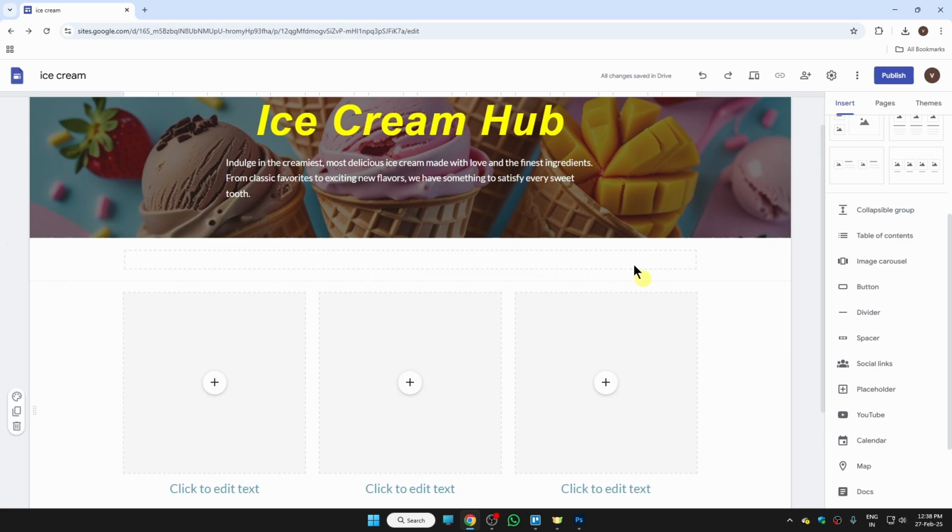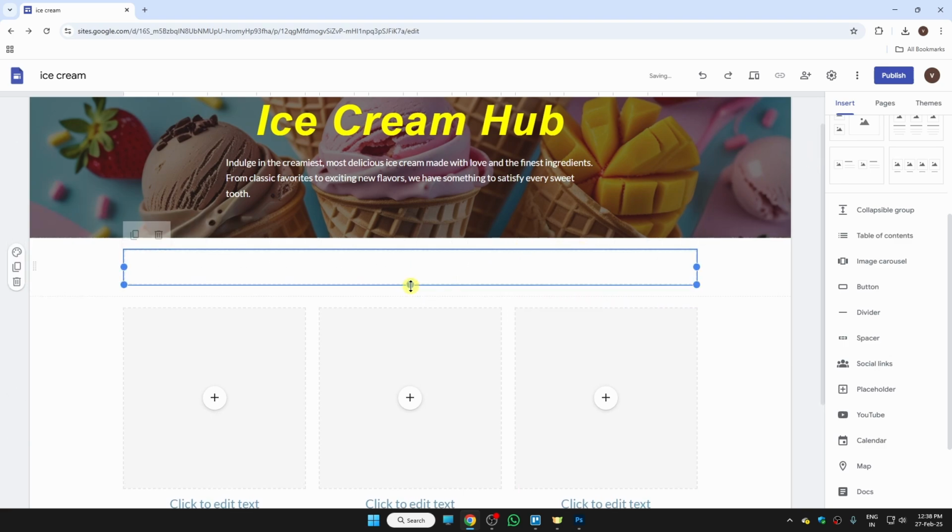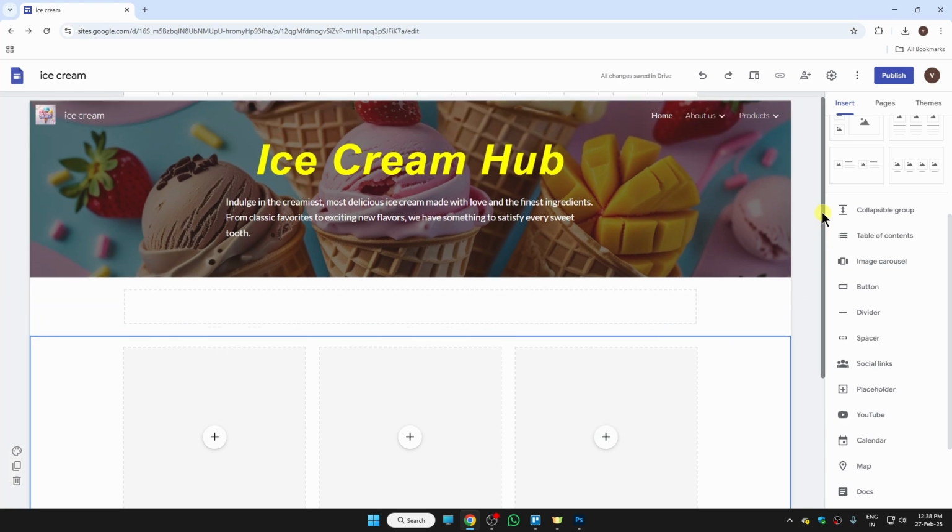In case you want to increase the size of your space, then select the spacer and increase it by dragging these corners, and then the size will be changed. So you can add multiple spacers. This is a very handy tool for adjusting the space between multiple sections.